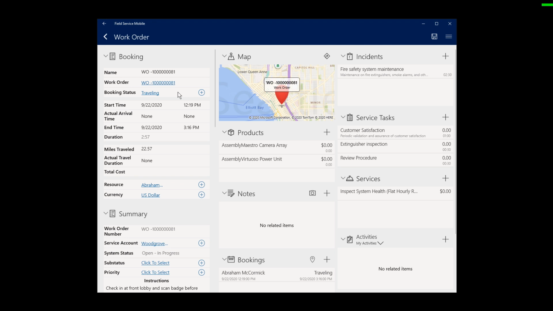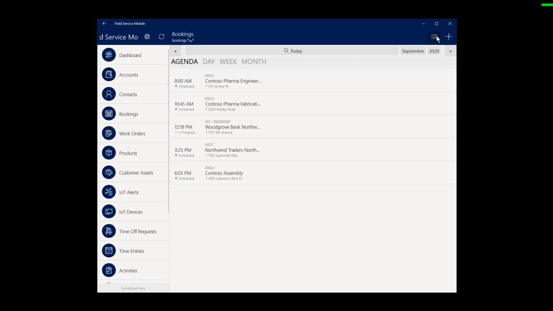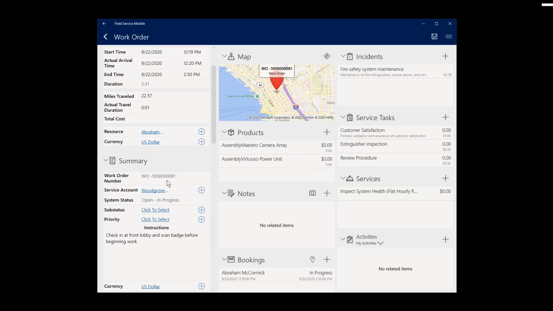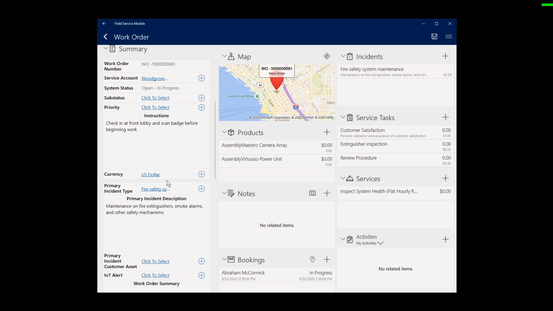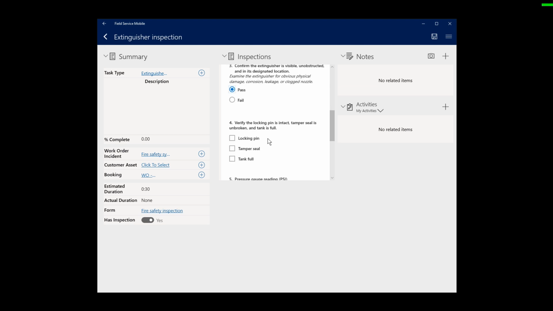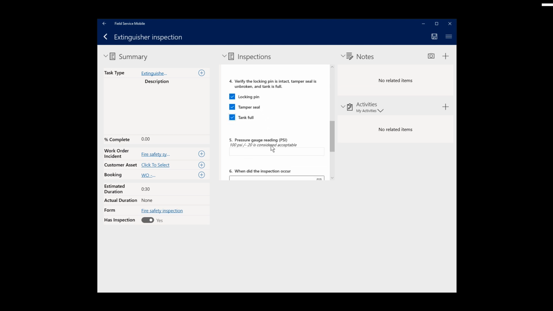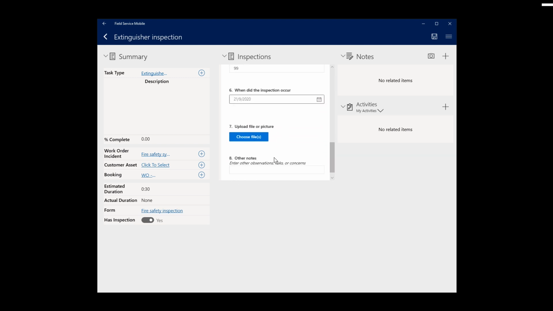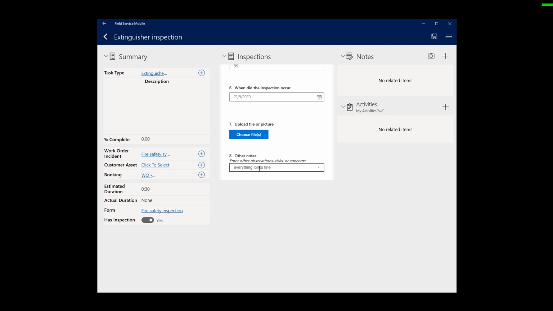Once on site, the technician will change the status to In Progress. Below, you can see more information that describes what the job is about, like the work order type and primary incident type, as well as instructions and a description. In this example, this work order is for a fire extinguisher inspection, and we can begin filling out the inspection form. The inspection guides the technician through various questions about the asset, like a checklist, measurement readings, photo and video, and more. He or she can then mark the inspection as completed when done.